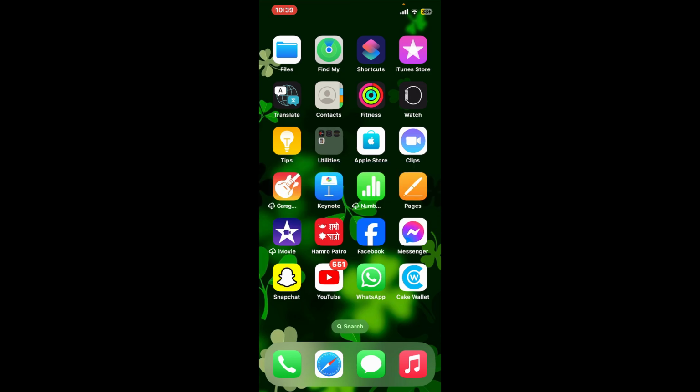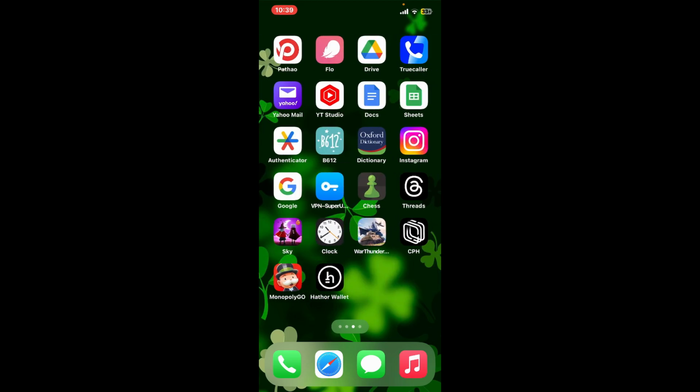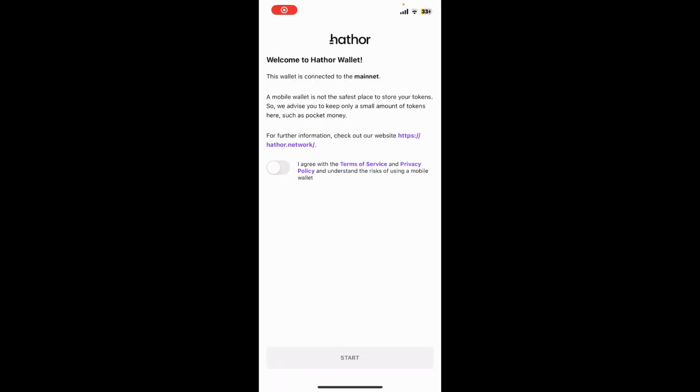First of all, open your Hathor Wallet application to get started. Once you open the app, agree to the terms of service and privacy policy by enabling this button at the bottom. Now tap on Start.